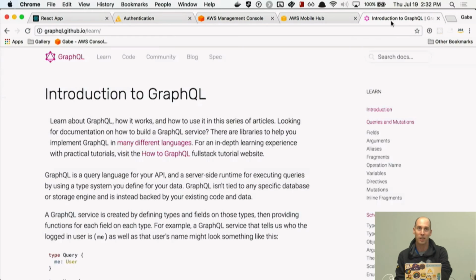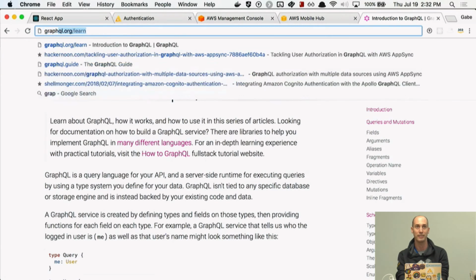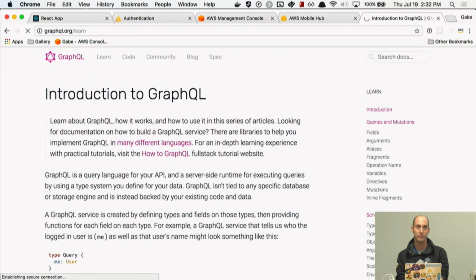Well, the place I started learning about GraphQL was on the graphql.github.io page. It's also just at graphql.org/learn. I think that just redirects here. Let's see, graphql.org/learn. Yep, that just redirects here. And I really like the language that they use here in this middle paragraph.